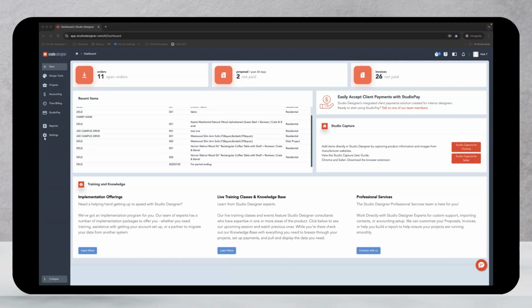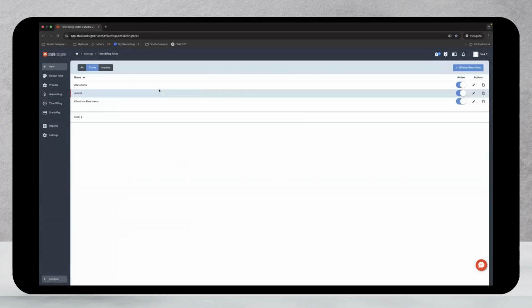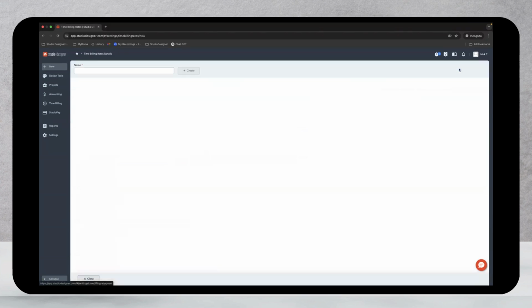To create a time billing rates menu, we'll go to time billing rates. Our landing page here will give you an idea of all the current billable rates menus you have created, or just present you with the defaults available on your account right away. To create a menu, we'll move over to the top right corner and select plus billable rate menu.